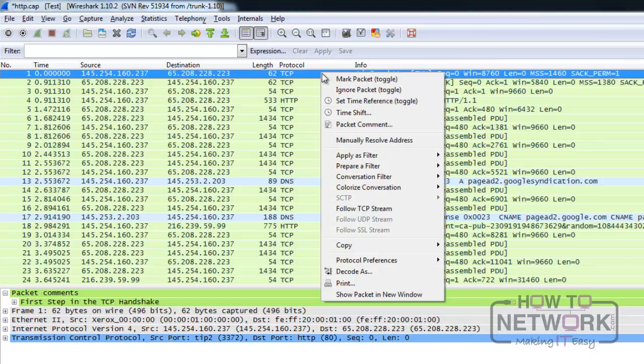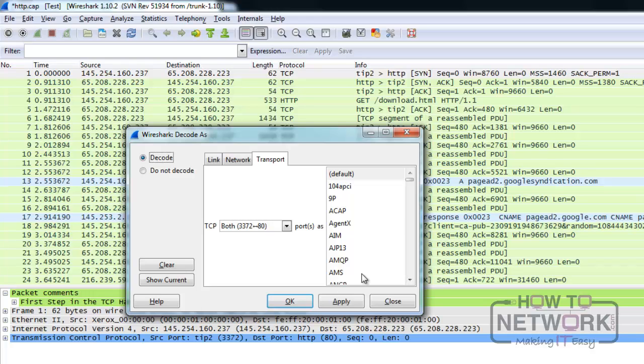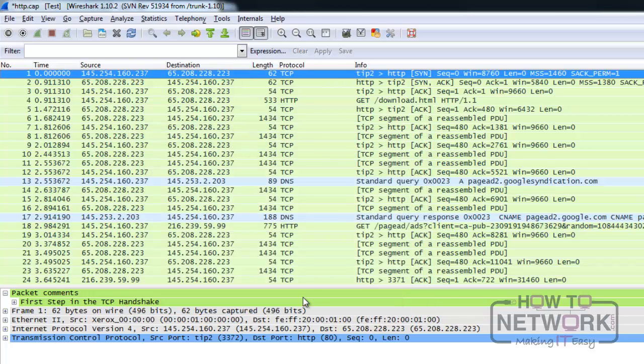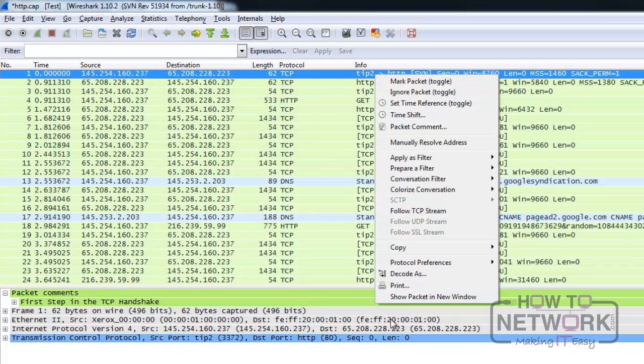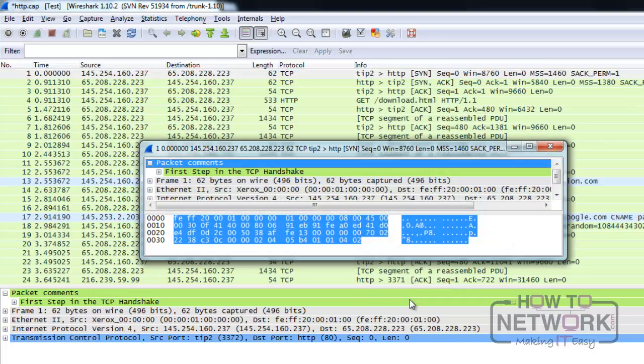If the trace file uses a protocol on an unusual port, Wireshark may not detect it. To apply the correct dissector, press the Decode As item, and on the Transport tab, select the protocol you need. After pressing OK, the change should apply. By selecting Show Packet in New Window, or just double-clicking the packet, you can open another window, which is useful to compare two different packets.